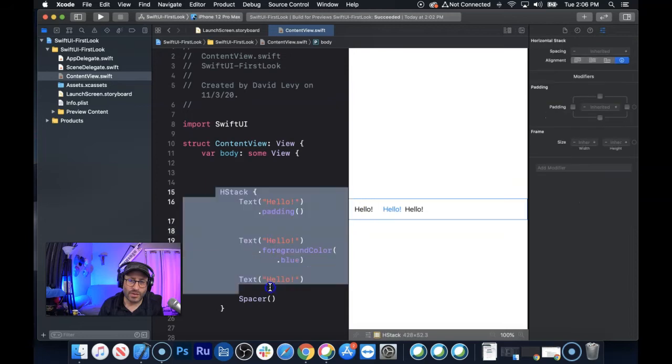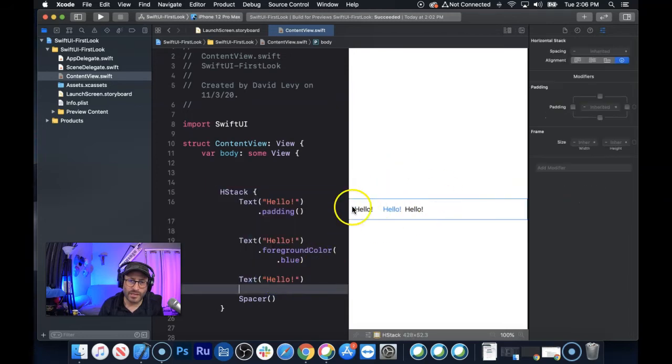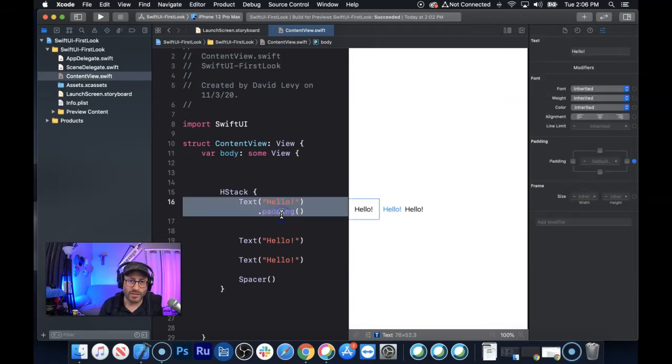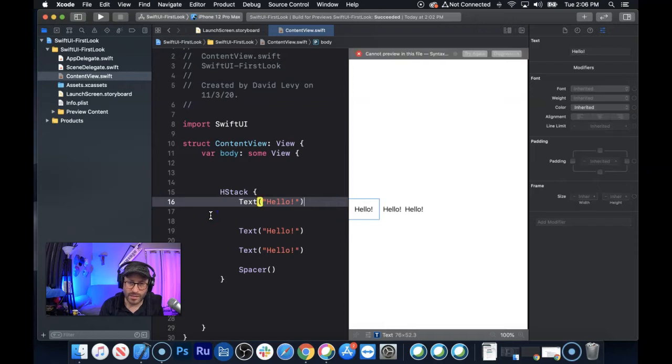See, this is a horizontal stack. And to do this in the old method, you'd have to drag labels out. You'd have to connect the labels with IB outlets. You'd have to add constraints and stuff. And so you can see that SwiftUI is kind of trying to make things a little bit easier for everyone. So I'm going to delete these extra little paddings and colorings.